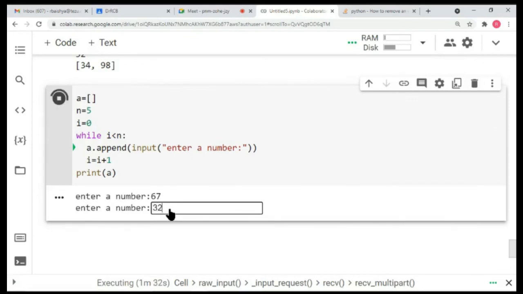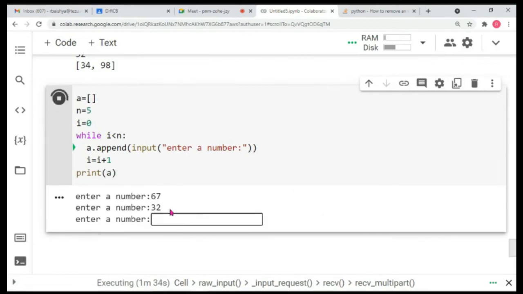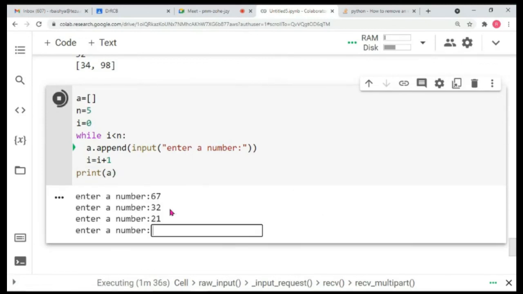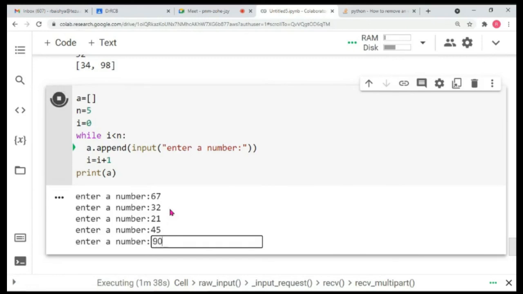Suppose I write 32 and I press enter, then it will again ask me the third number, 21, enter, fourth number, 45, enter, and the fifth number, 90, enter. As soon as I enter this number 90 and press enter, the value of i will become 5, and when the control reaches back here and checks this condition one more time, it will find that this condition is no longer true, and the control will go out of the while loop.